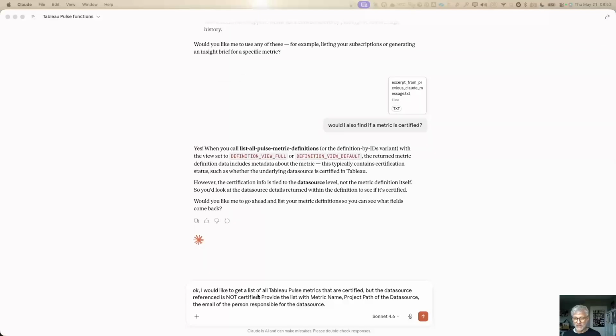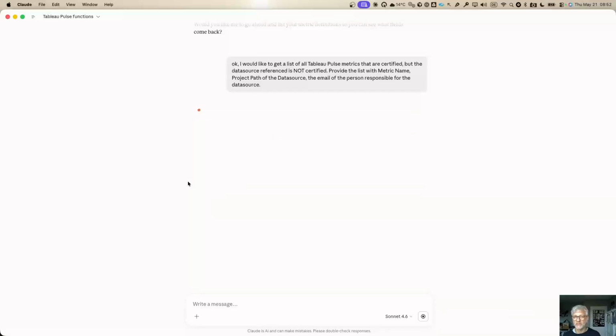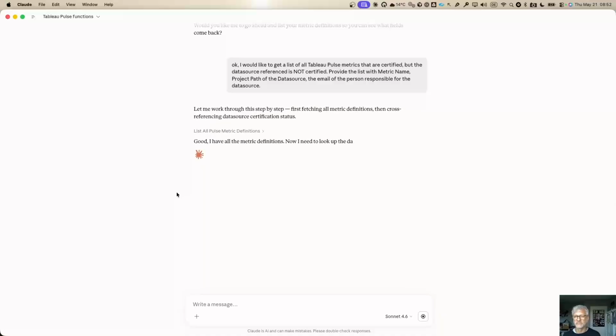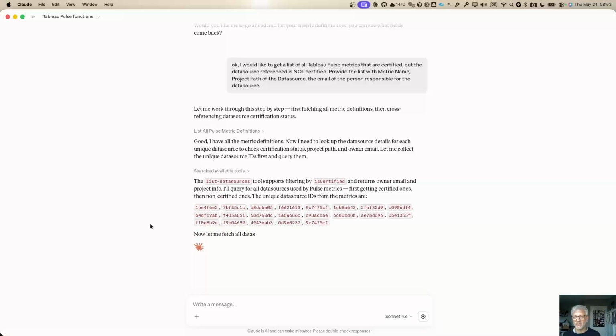I want to get a list of all Tableau Pulse metrics that are certified, but the data source reference is not certified. Should be an easy thing. Provide the list with metric name, project path of the data source, and the email of the person responsible for the data source. Go. Okay, it wants to list all Pulse metrics. Yes, I want to do that. Didn't do that before. Some of the methods that I'm using already asked if I would allow that. So don't worry, it would generally ask for every single step. But for example, list data sources, I allowed before.